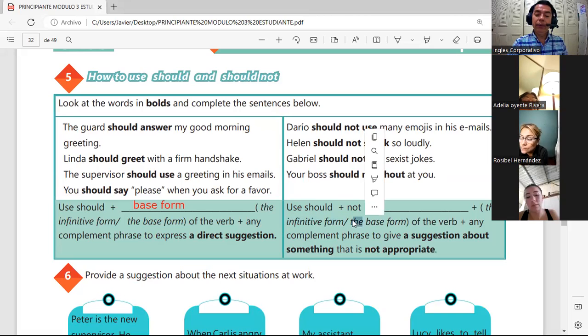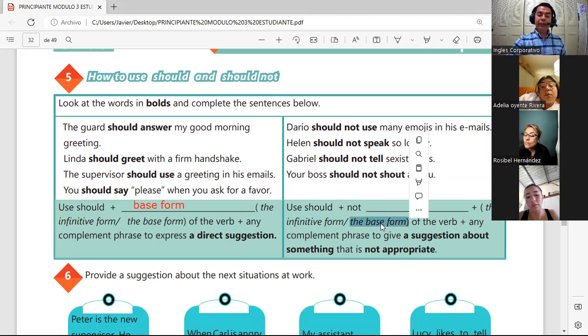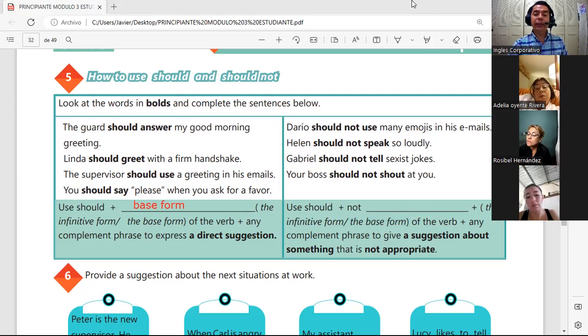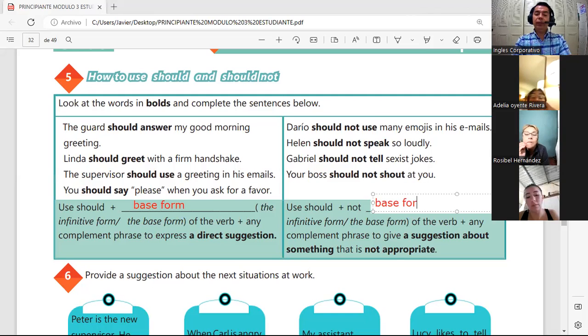Infinitive or the base form? What is the correct? The base form. The base form. Okie dokie. Yes, totally correct. The base form, right? Base form. Okay.